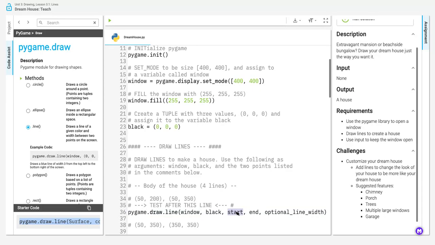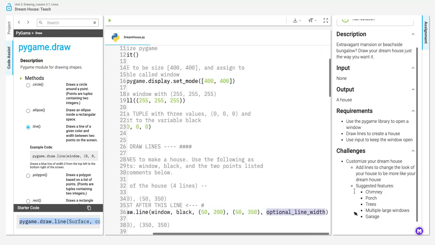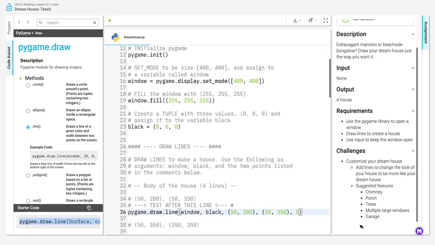Our starting tuple is 50, 200, parenthesis. Our ending tuple is 50, 350, closing parenthesis. And our line width, I don't know, what do we want for line width? Let's say 5. Alright, so I'm going to start there. Let me see what happens. Run.